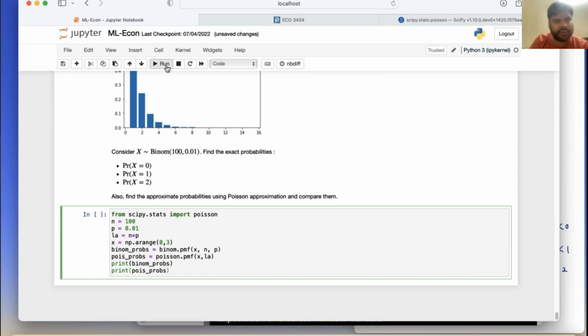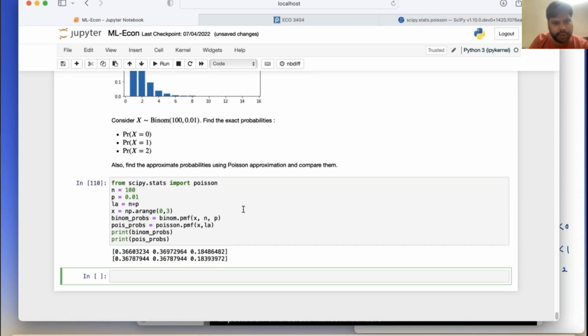Let's run this. You can see that they are very close to each other. The values are quite close. Is that clear? Yes, Professor.